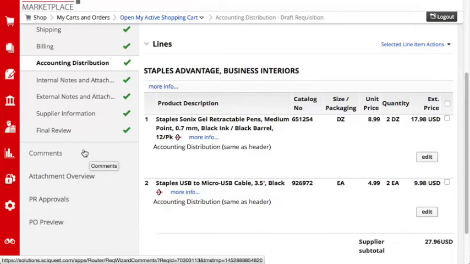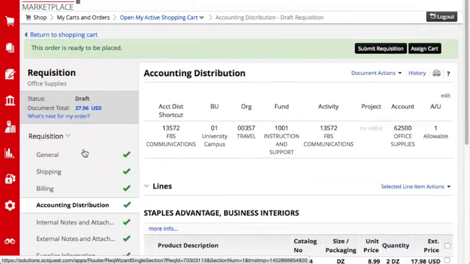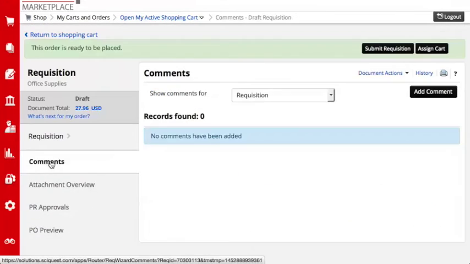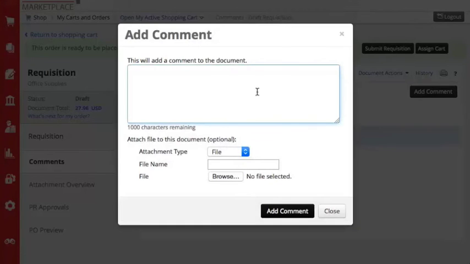Look now at the Comments tab. Comments in UShop provide a valuable way to communicate information about your order. Comments are internal, meaning they will be seen only by UShop users. Click on the Comments tab and then click on the Add Comments button. Add your comment in the field provided. You may also attach a file or URL if desired.